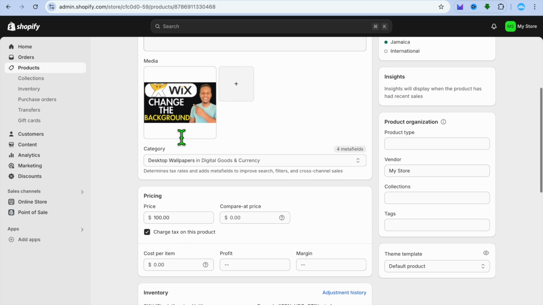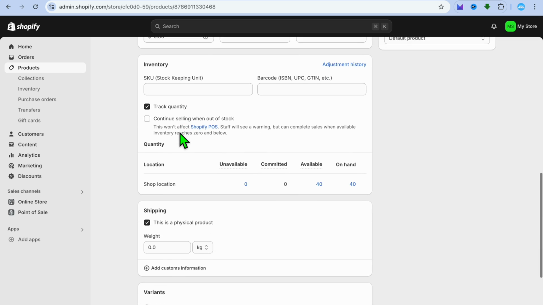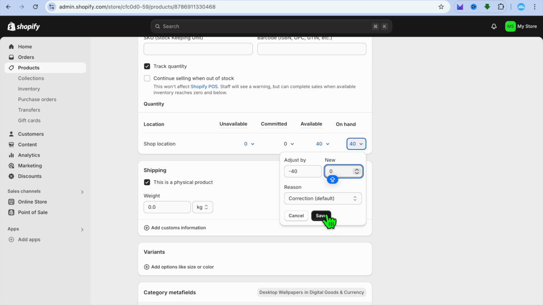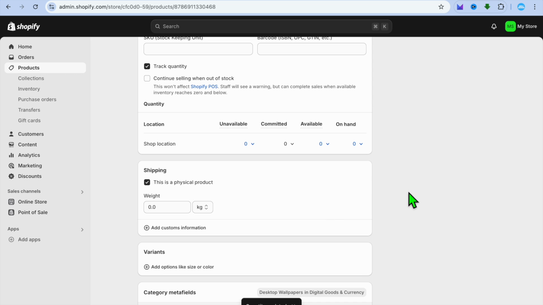all we'll need to do to make it out of stock is scroll down, and right where you see available inventory, the quantity, you can tap on available. And you just want to select 0 right where you see new, and tap on save.